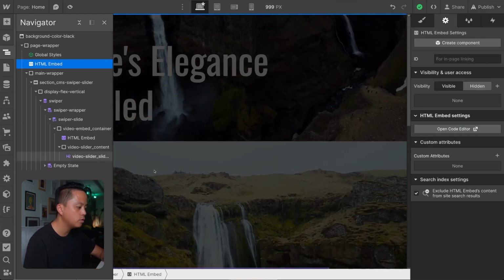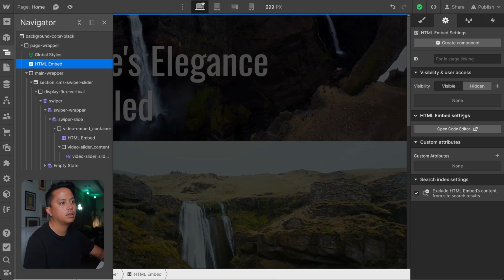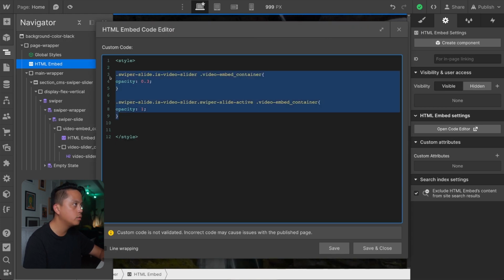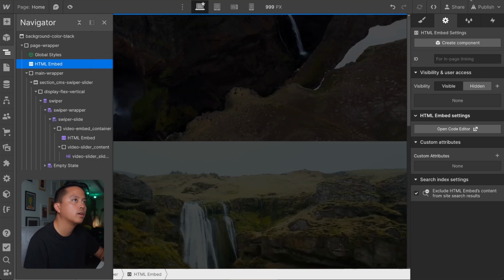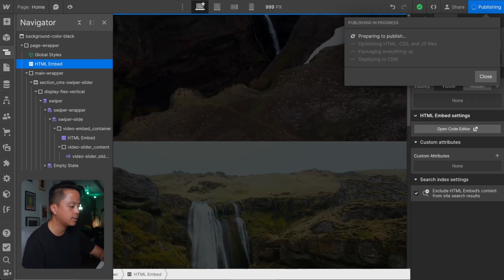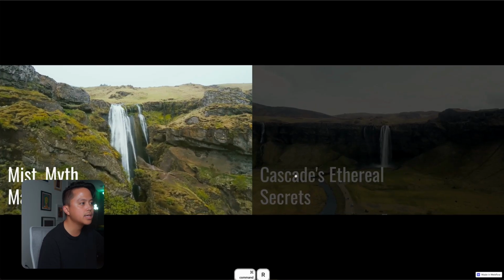So what else do we have to do? The content. We want this content to not appear. Let's open up our code editor. What we can actually do is just copy and paste this, so we don't have to keep typing stuff. But instead of the video embed container, we're targeting the video slider content. This div right here, can't really see it, but it's over there. So that is video slider content. We want the opacity by default to be 0, so it's completely invisible, and when it is active, I want to see it. If we hit save and publish, we should see that take effect. Now you see it. Now you don't.